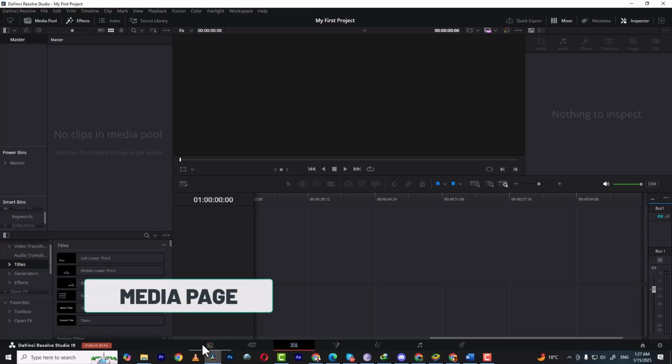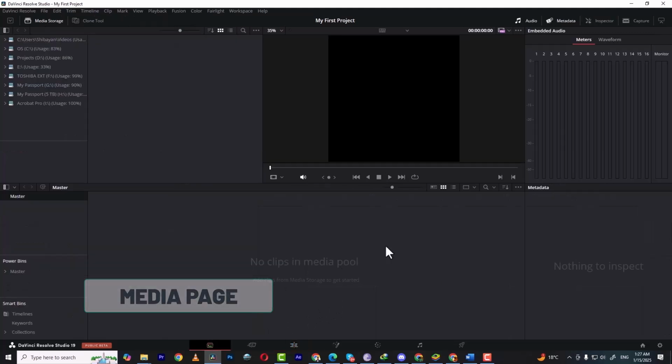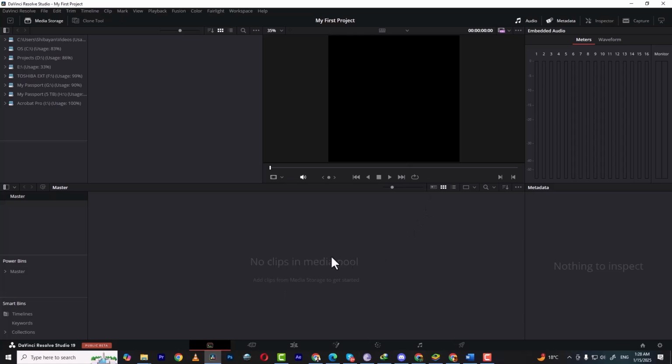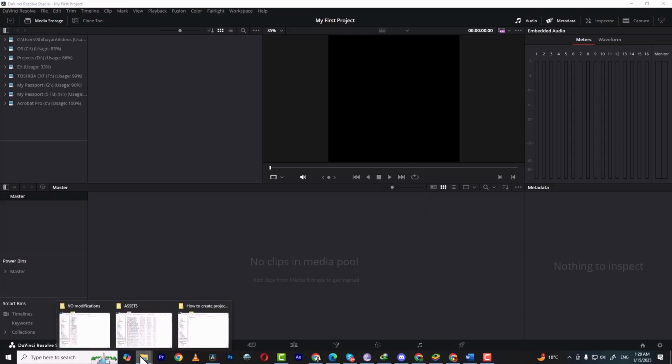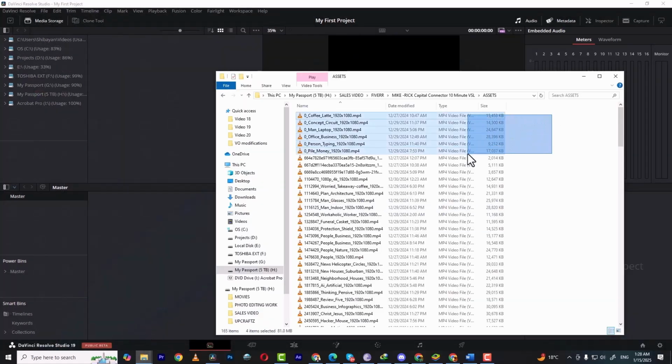Media page. This is where you import and organize your footage, music, and other assets. Think of it as your file manager. You can drag and drop files into the media pool here.